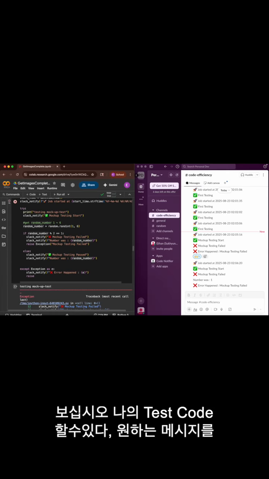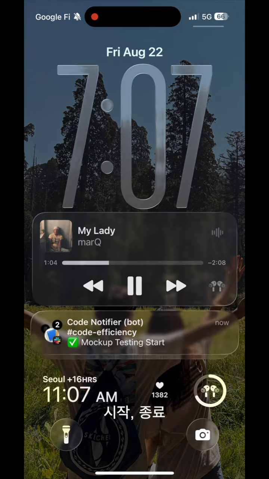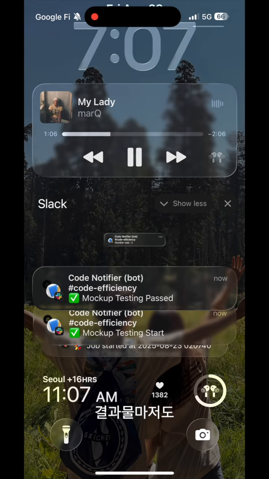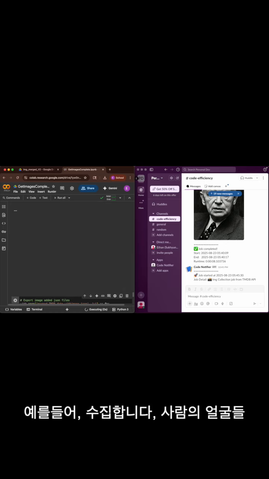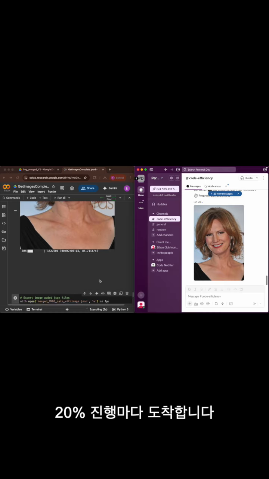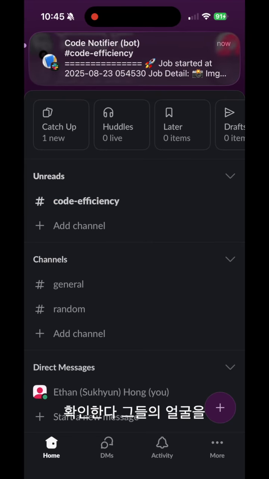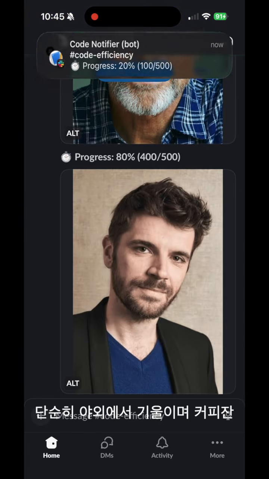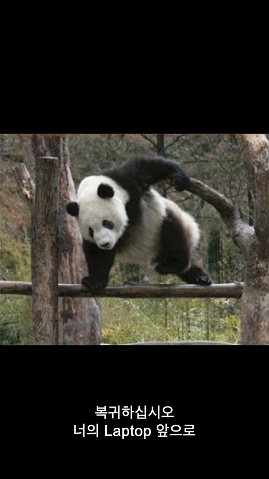When I run this test code, I can get a message whenever I start the process, when the process is over, and also the result. You can customize your own message, not only using text but also using images. For example, when I was working on this image collection task, in every 20% of the progress, I could receive push notifications on progress and check sample images while grabbing a cup of coffee outside. When I get an error and if the process breaks, I could see the error code and be ready to be back to work.